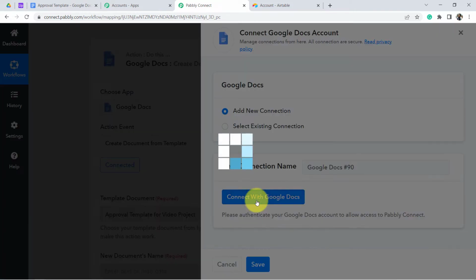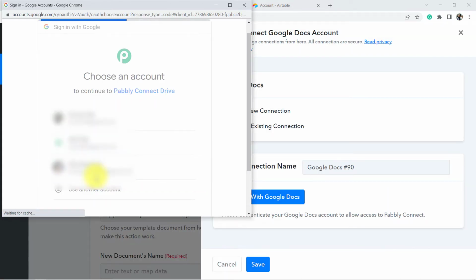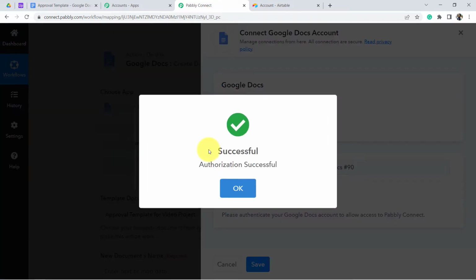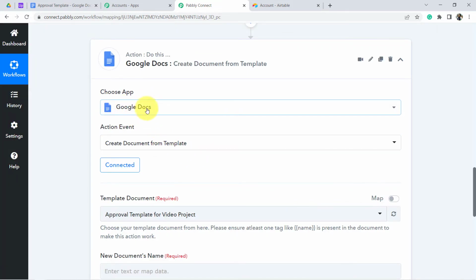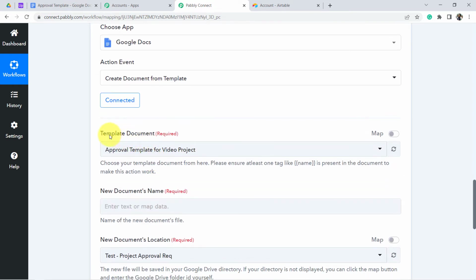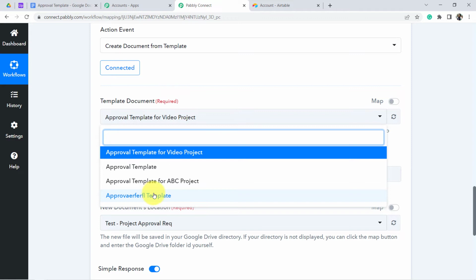Okay, connect with Google Docs and provide access to the Gmail account in which you have created your template. The authorization is successful and you will see your Google Docs account is connected. You can see that whatever templates I have in my Gmail account have started becoming visible here, and I'm going to select a particular template.